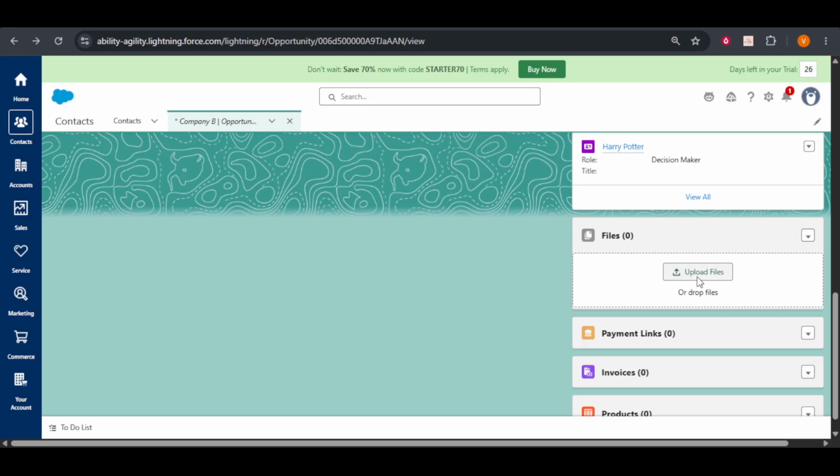Alternatively, if you prefer a more traditional approach, or if you're working with several files at once, you can click on the Upload Files button within the Files section. Clicking this button will open a dialog box where you can browse your computer's directories. Navigate to the location where your image is stored, select the file, and then click Open to upload it.